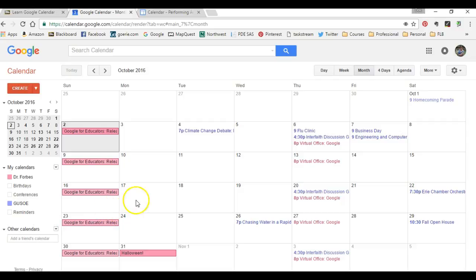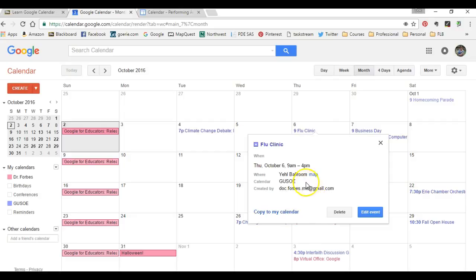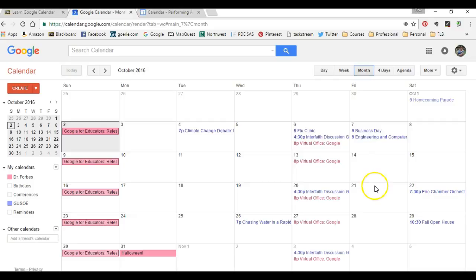Anything in blue right now is something that is on my Gannon School of Education calendar. So these are things that I would want our students to know at Gannon, our undergrads. For example, on the 6th, there's a flu clinic starting at 9 a.m. If they click on it, it tells them that it's in Yale Ballroom. It takes place between 9 a.m. and 4 p.m. And they can even map it if they need to. They can email me if they need more information. They can copy it to their own calendar if they'd like to remember it for themselves. So that certainly is a useful piece of what Google Calendars can do.